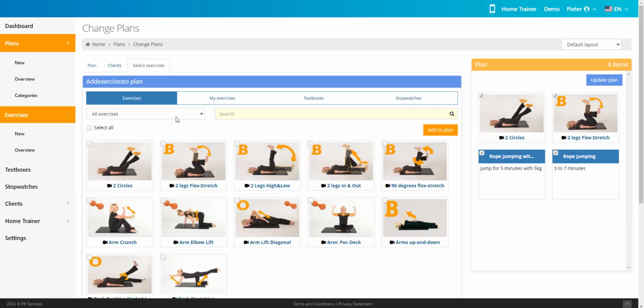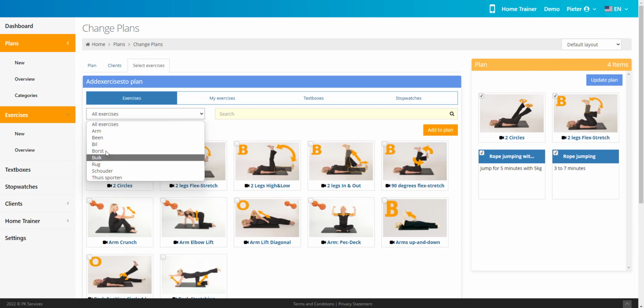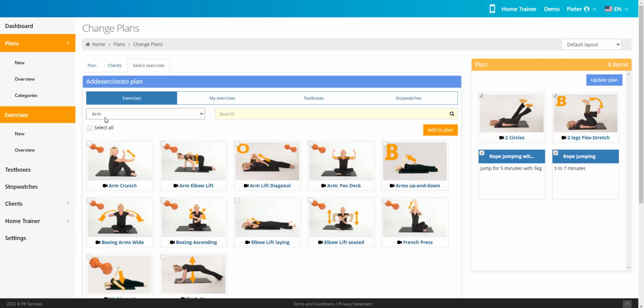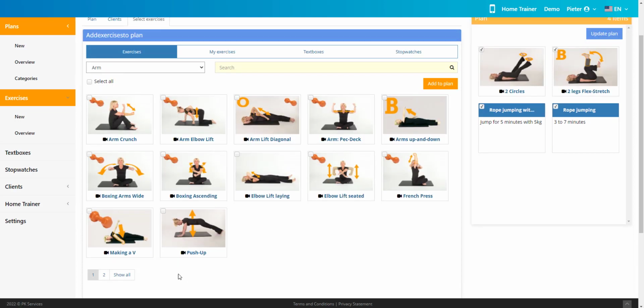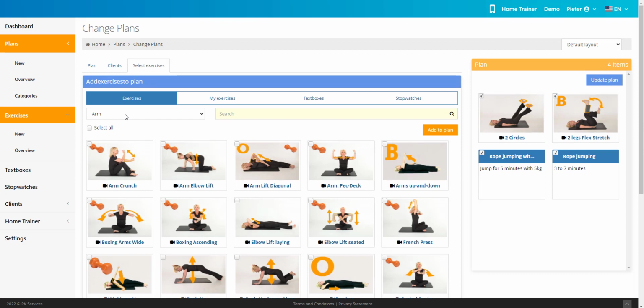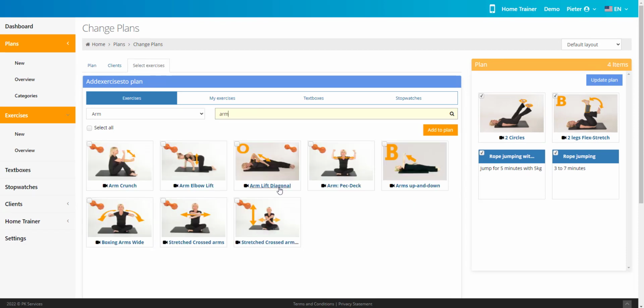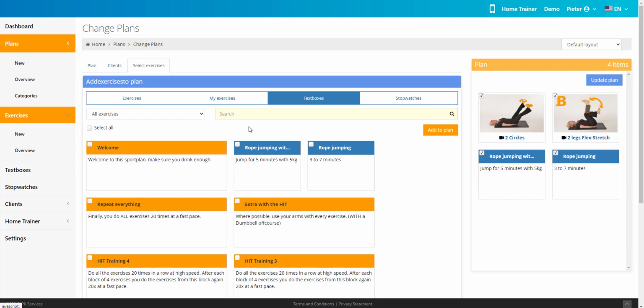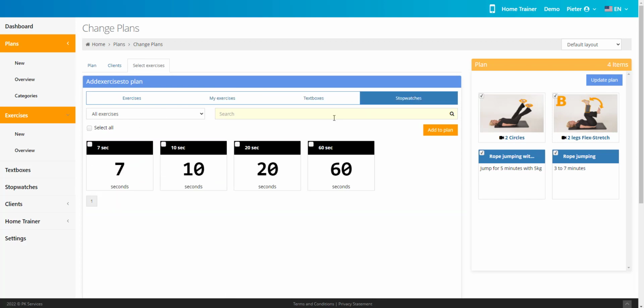Before we add too many exercises, I want to show that all the exercises are grouped by muscle group. So if you search, for example, for arm exercises, you can select your arm and you will see all the arm exercises and you can just go through them, or you can click on show all and it actually loads all the exercises that belong to this category. Within the search, of course, you can search. So I search now for arm, I get everything with the tag arm in it. And exactly the same you can do with my categories, text boxes, and stopwatches.